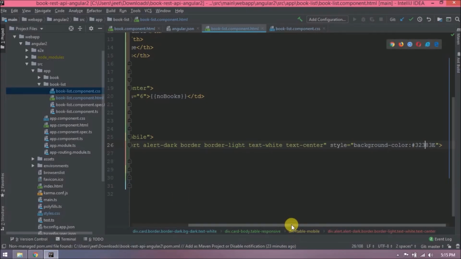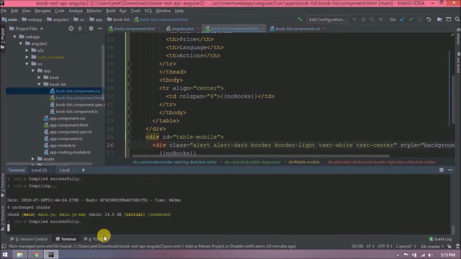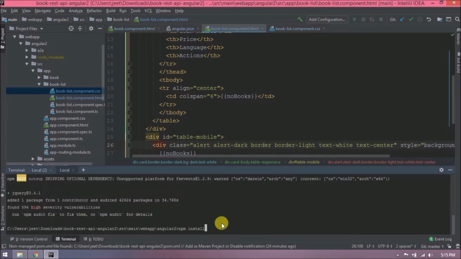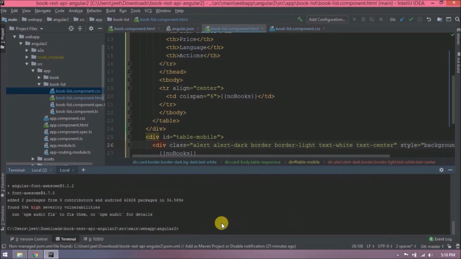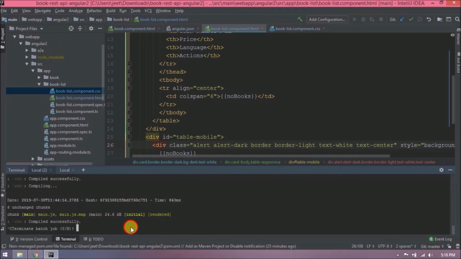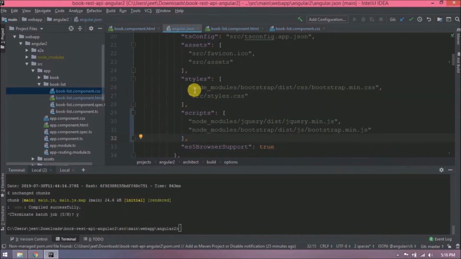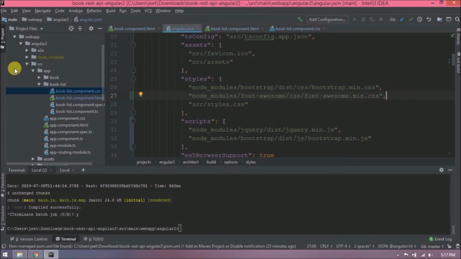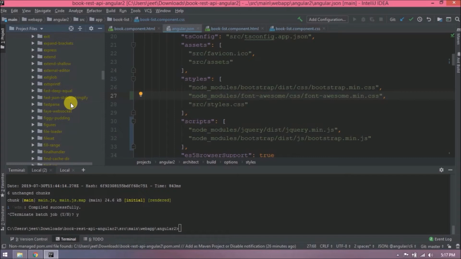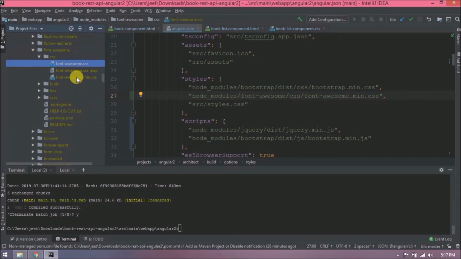Now let's install Font Awesome node module using Angular CLI. Here is the command: npm install --save font-awesome angular-font-awesome. Plugin installed successfully. Let's stop the server. Let's add Font Awesome CSS path in styles array. Let's check under node modules Font Awesome folder created or not. See, here is the Font Awesome folder. See, here are the CSS.